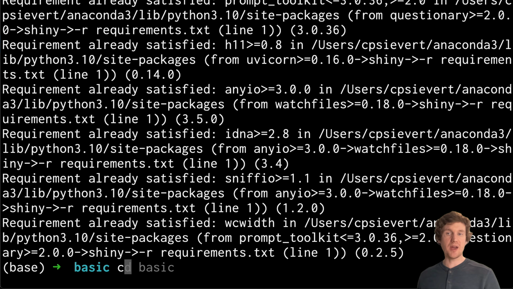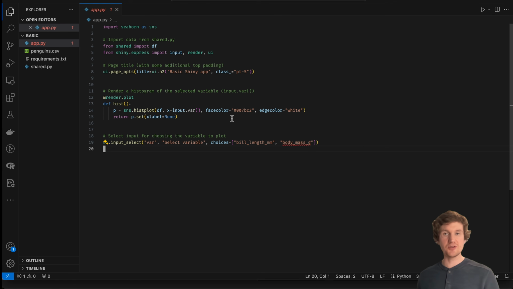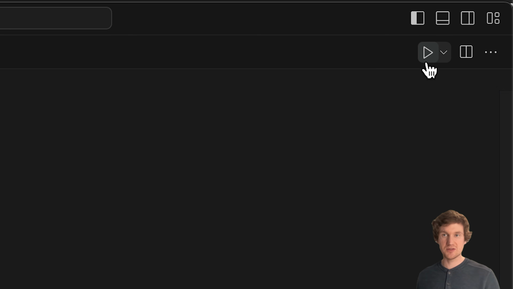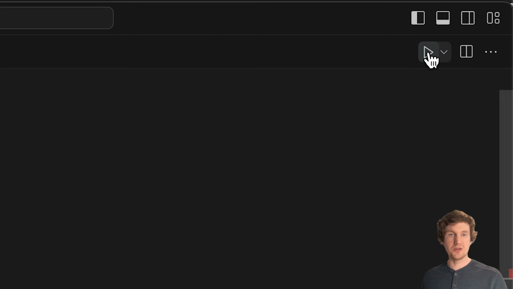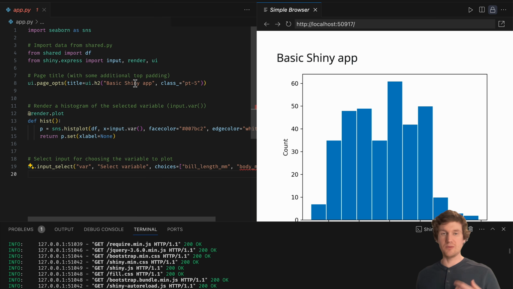And then when you open up the app file in VS Code, as long as you have the Shiny VS Code extension installed, you should see a play button up in the right-hand side corner to run your Shiny app. Get a live reload of my Shiny application.